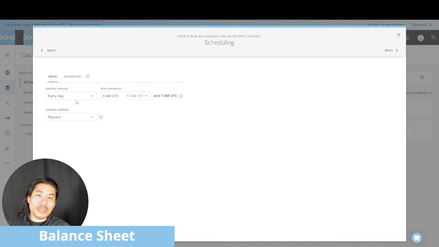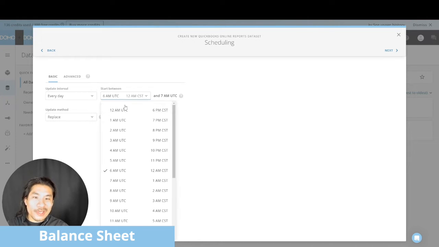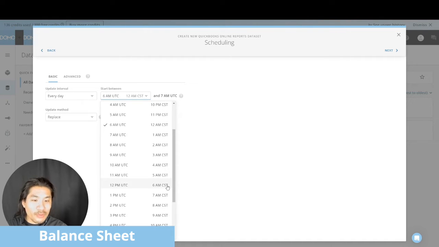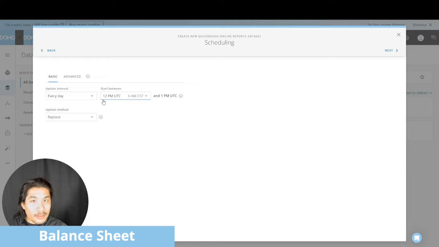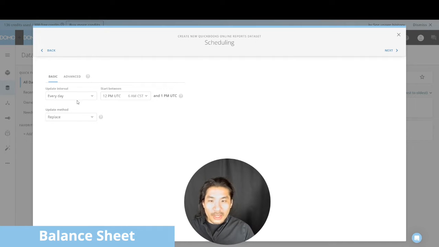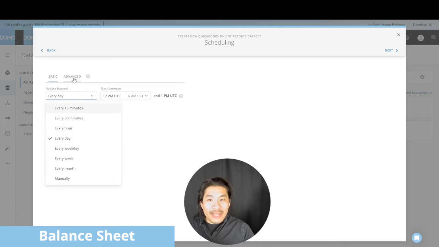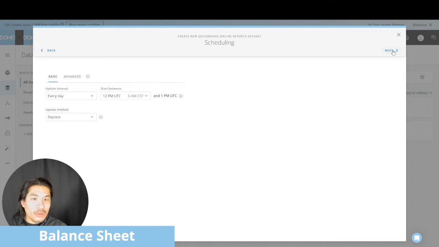Okay, then the question is, hey, how often do you want this to run? Now, remember, we have our time zones here. On the left-hand side is British time, UTC. I am in Central, so I want this to run 6 a.m. Central time for my balance sheet. And do I really want it every day? Maybe I want it only every month, or I can go advanced and say, go pull it for me every quarter. But whatever. We're going to pick this one.